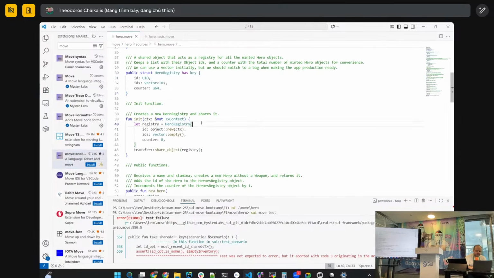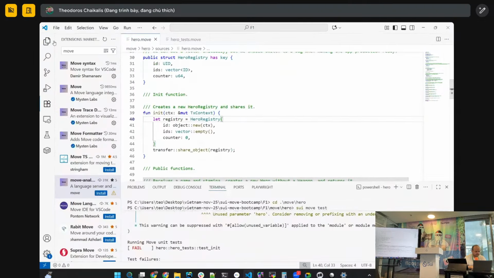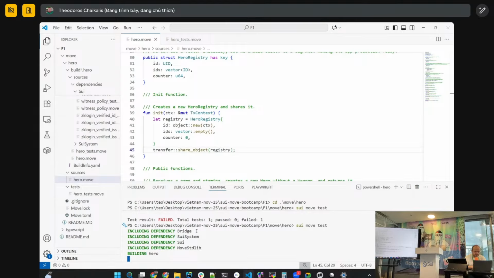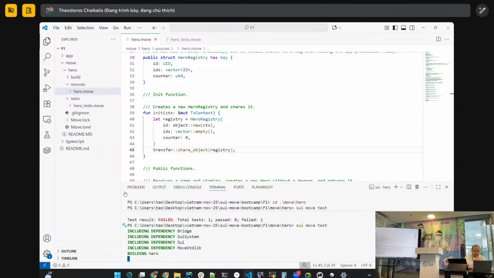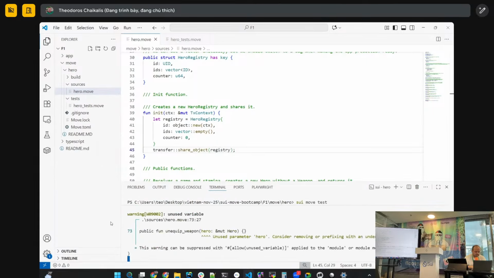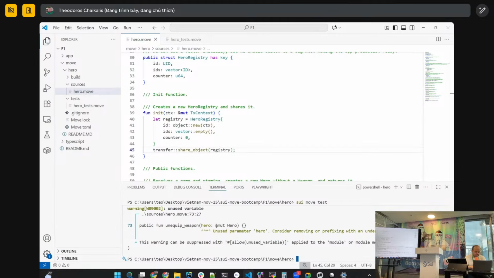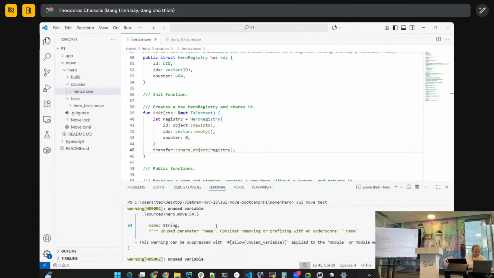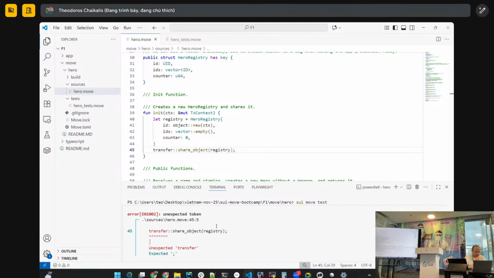Okay, this is the solution. Creating the registry and sharing it. If we run the tests again, you will see a problem. What is the problem here?